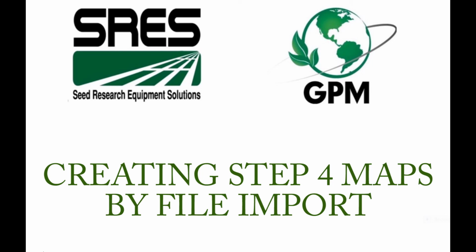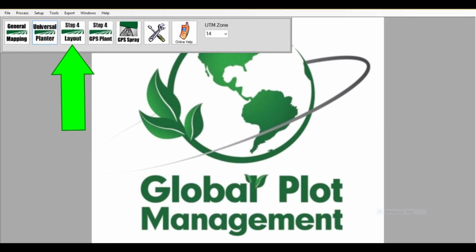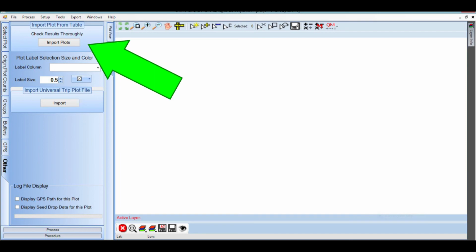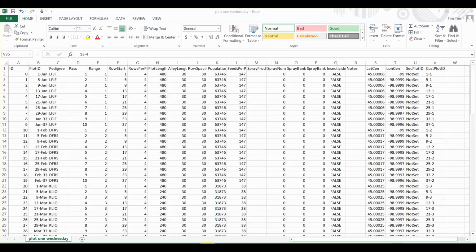In this video, I will be covering creating Step 4 maps by file import. This feature is available in the Step 4 layout module of the Global Plot Management software. Clicking on the Other tab on the left-hand side of the screen brings up the Import Plots from Table feature. Now I'll start out with an Excel spreadsheet that I've already created.